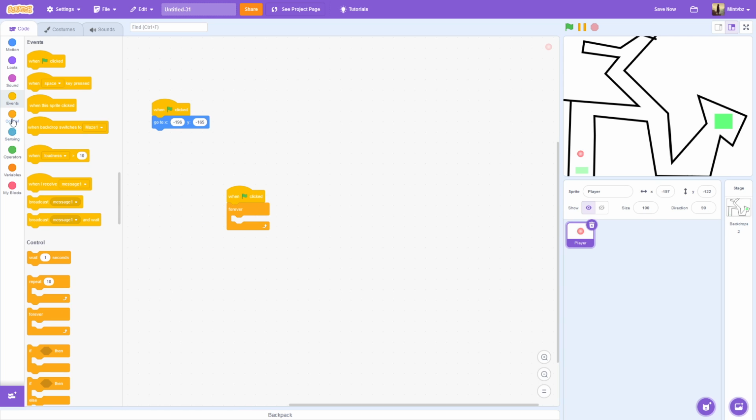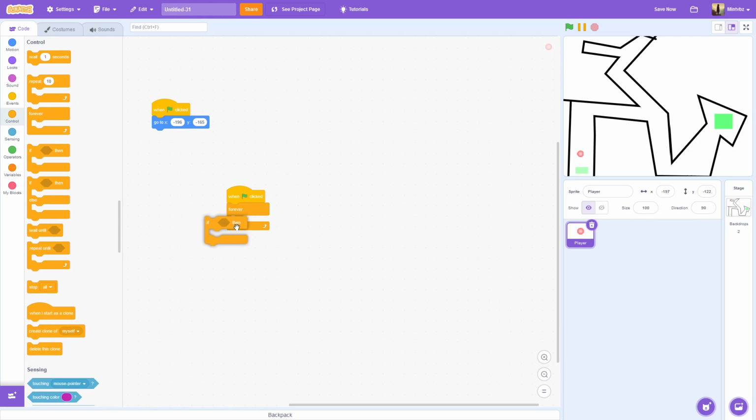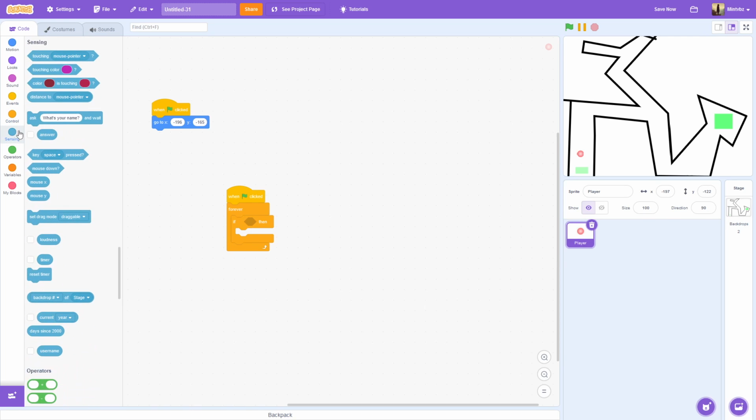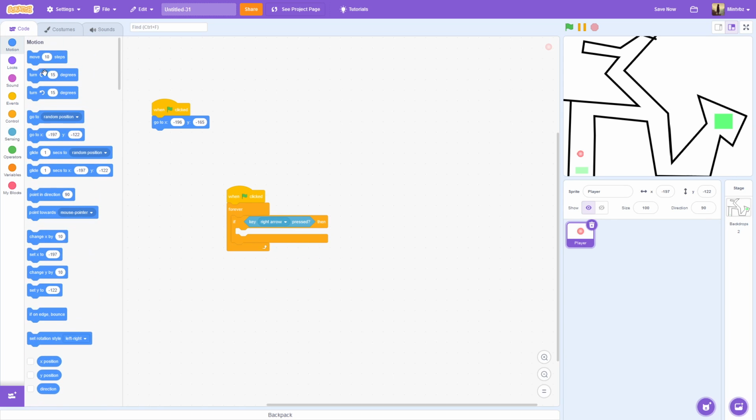Now go to control and grab an if statement here. We'll say if, and then go to sensing, and we are going to see if the right arrow is clicked. So we'll say if key right arrow is pressed, and then go to motion and say change X by, for now, 5, okay? Make sure you are grabbing change X and not set X, because those are very different things.